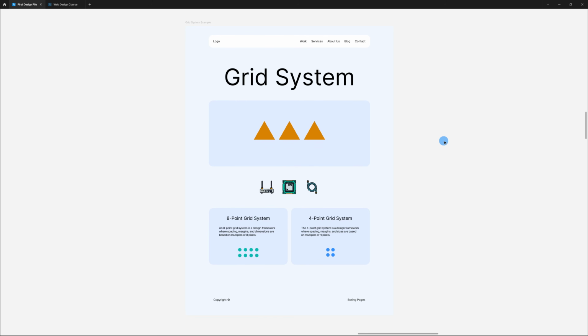When working with a team that already has a preferred system, like a 4-point grid, for example, I adjust and work within that system. At the end of the day, there is no right or wrong way when it comes to grid systems. It depends on the context of the design we are working on.